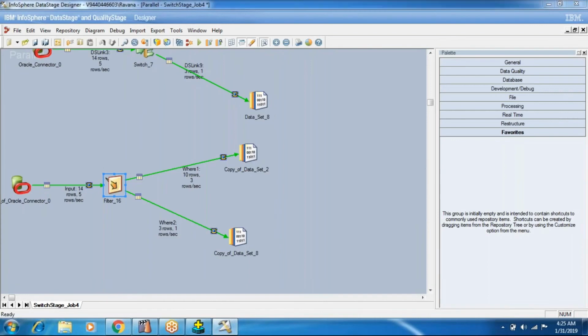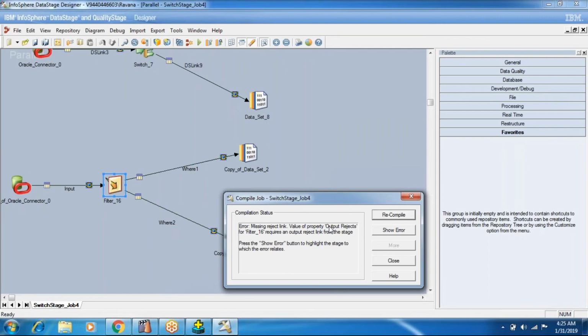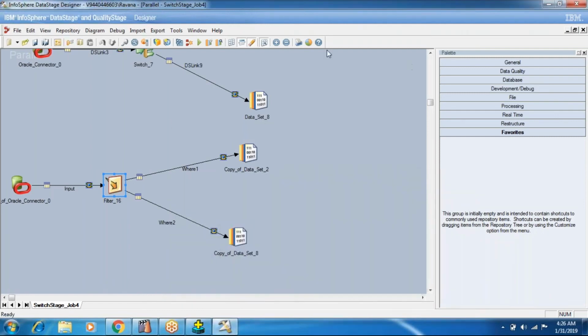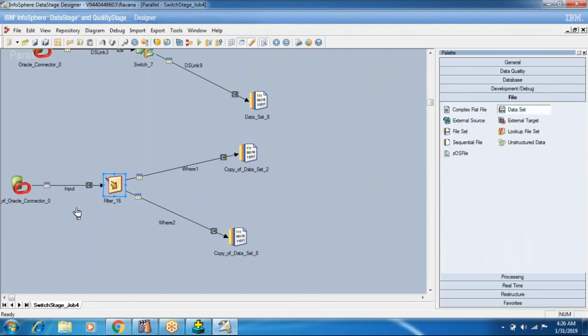See, when I compile the same switch concept here, switch also will not allow. If you say output rejects true, and if you don't give any reject link, it will not support. The same way here also, if you are not able to give a reject link, it will throw an error. Compile time error, not runtime error. So keep a data set, and here also you need to convert into a reject link.